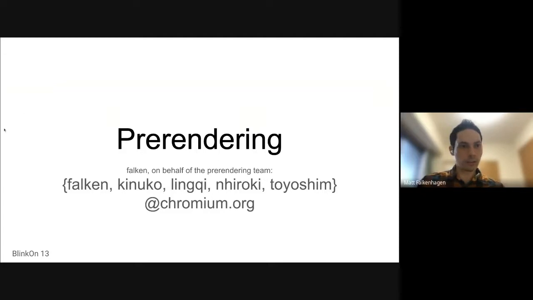It's an effort that a team of us are working on, including me, Kinuko, Linchi, Hiroki, and Takashi. There are also many adjacent teams and people working on pre-rendering and interrelated things that it builds upon and depends on, but they are too many to list here, but are critical to the effort.